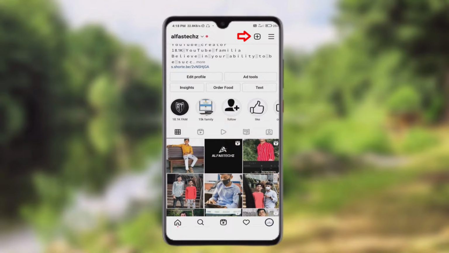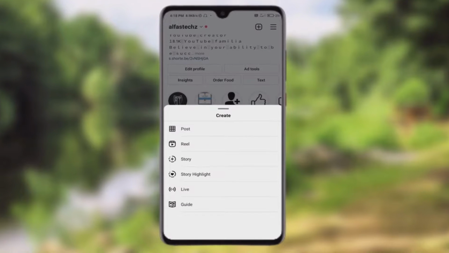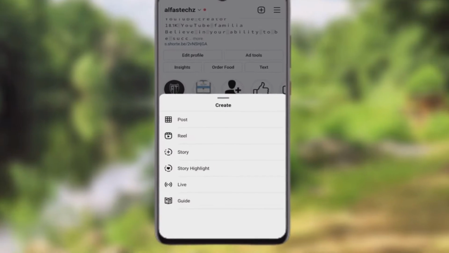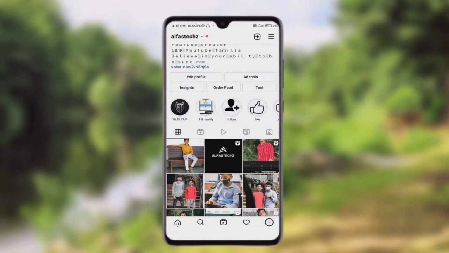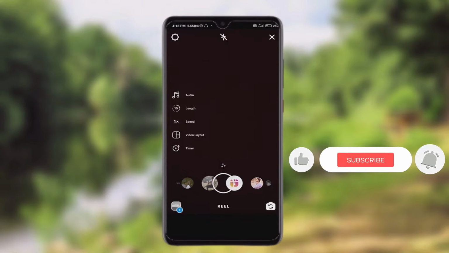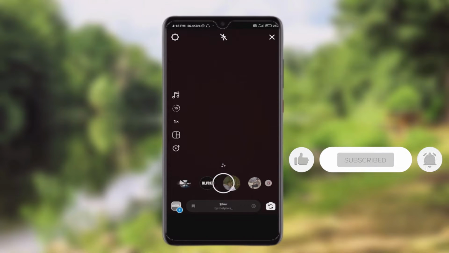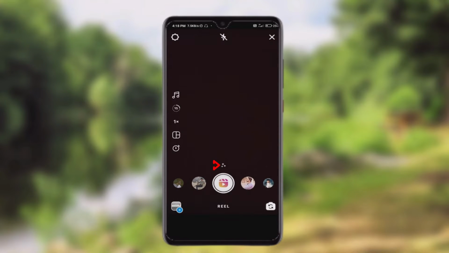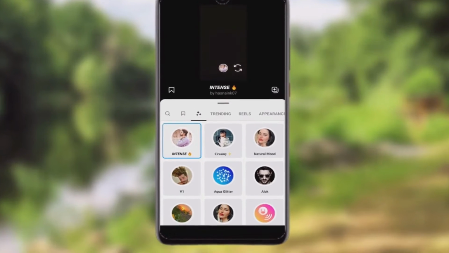And at first you want to just tap the plus icon from here, or you can also select it from your story. And after selecting this, you want to just select the reels option in the create option. And here I am selecting reels, and after that you can see more of the effects below in this application, this Instagram. You can see more of the effects showing here. And if the effects are not showing here, you can also select the effects from the effect option at the top of this capturing button.